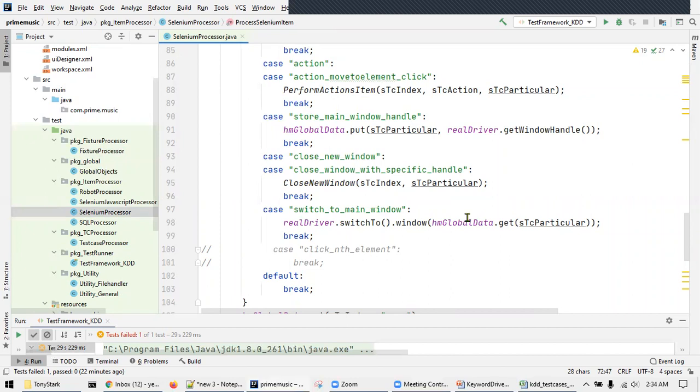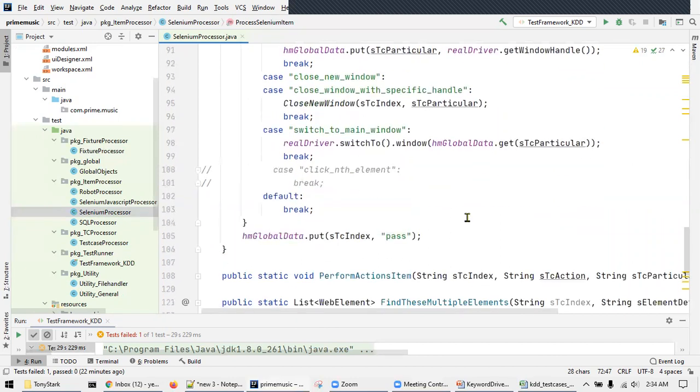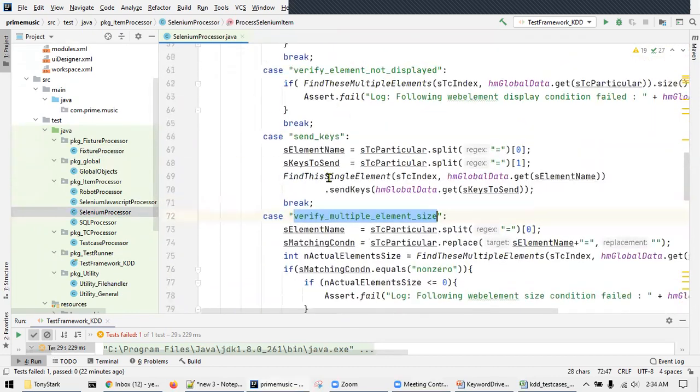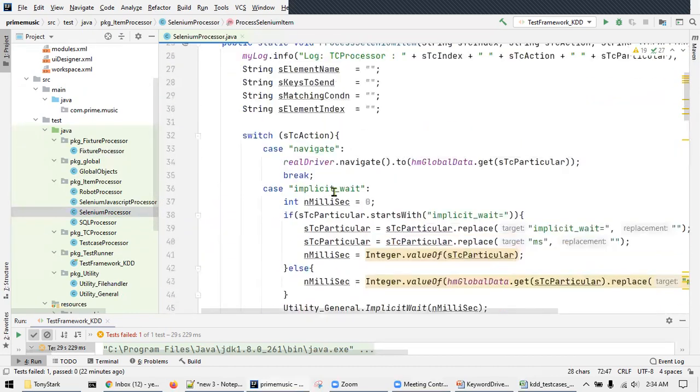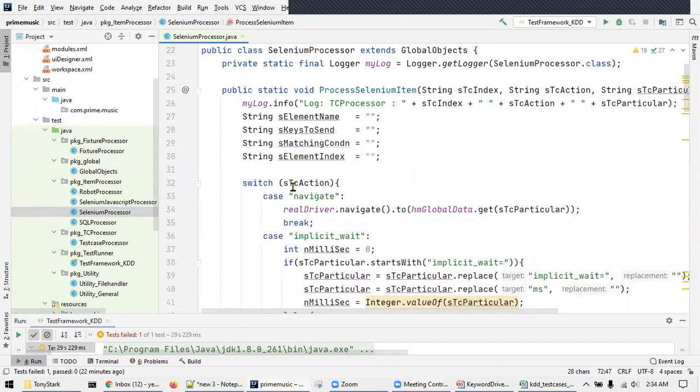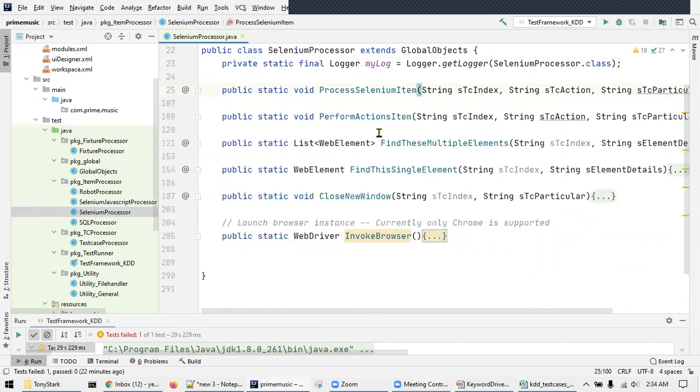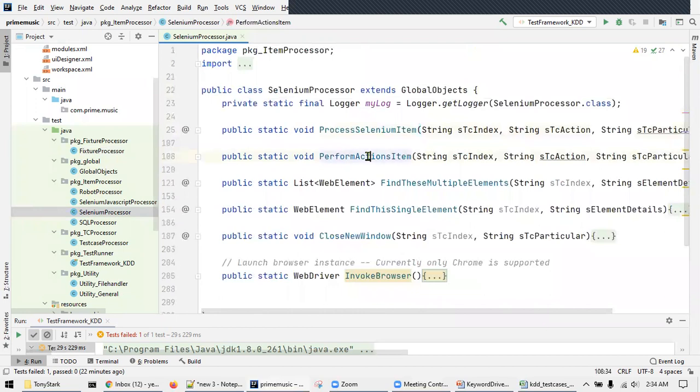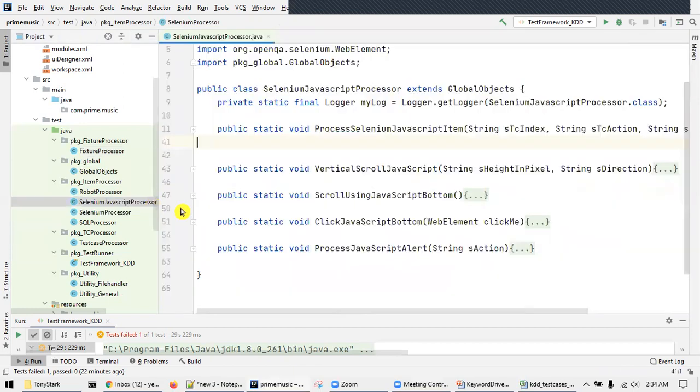And this list is a non-exhaustive list. That means it can grow further as per your business requirement. So for demo purpose, for initial implementation, I have come up with, I think, 10 to 11 different types of actions. Okay, and now these are all the helper functions. So action item, find multiple elements, find one element, close window, launch browser. So these are all the individual helper functions. Selenium processor is done.